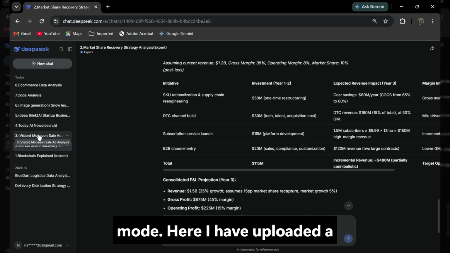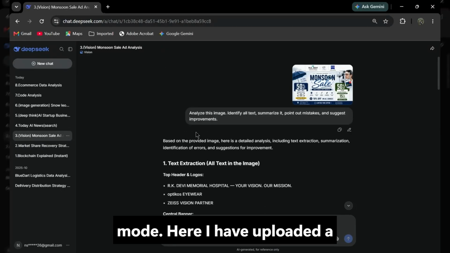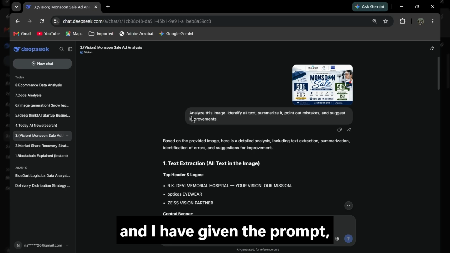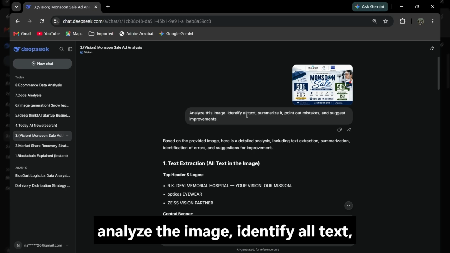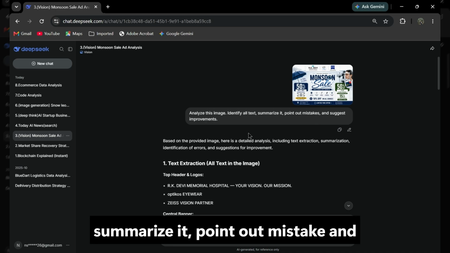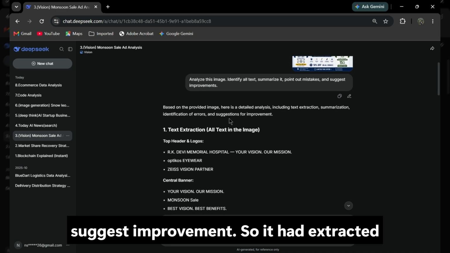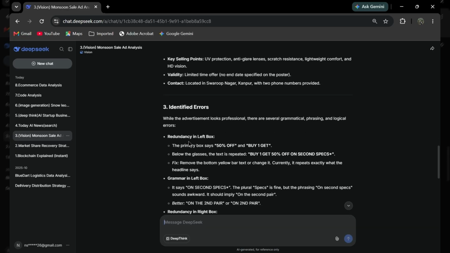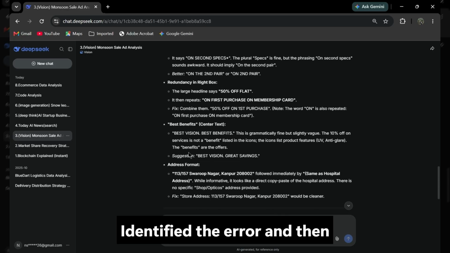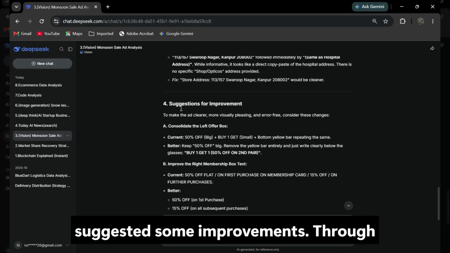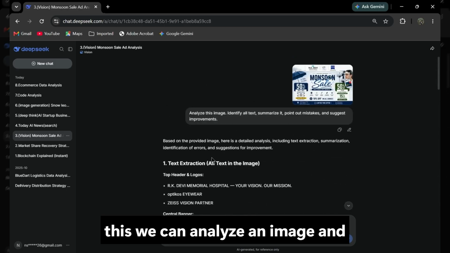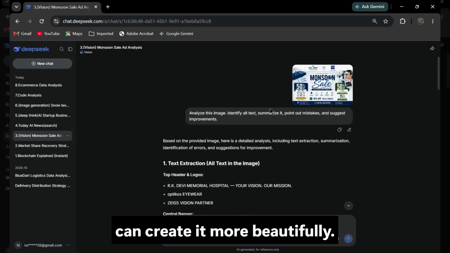Now the Vision mode. Here I have uploaded an image. This was a poster, and I gave the prompt: analyze the image, identify all text, summarize it, point out mistakes, and suggest improvements. So it extracted the text and summarized the content, identified the errors, and then suggested some improvements. Through this, we can analyze an image and make it more beautiful.